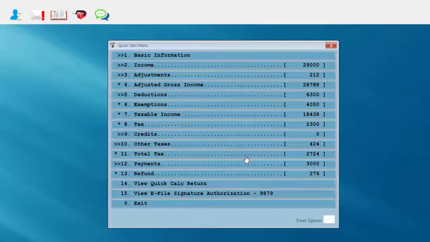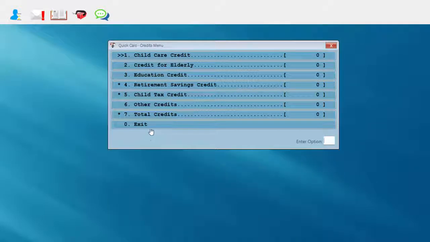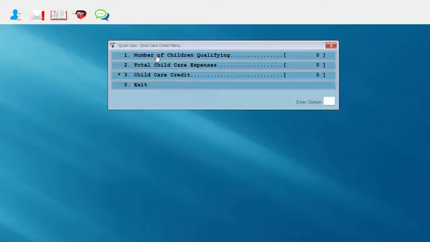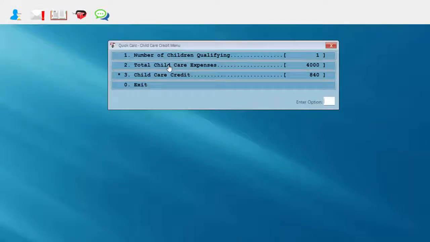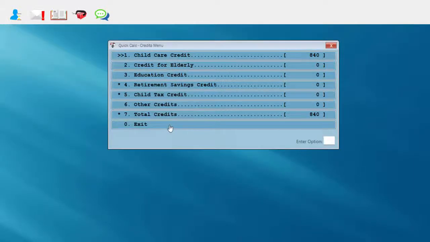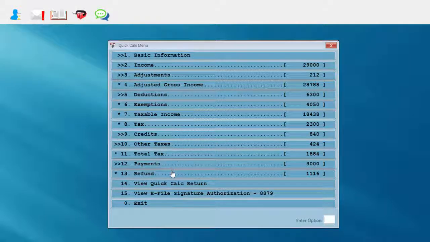If there were some credits that we needed to put on the return, I could click on option number 9. Maybe there's a child care credit involved. So if I click on that, let's say for instance we have one child on the return, and total child care expenses, let's say, were $4,000. We could go ahead and calculate a child care credit very quickly. Suffice it to say, there are a few functions that you can use within the Quick Calc menu to adjust or recalculate the estimate on this client's return. We can also print the Quick Calc return here using option number 14.